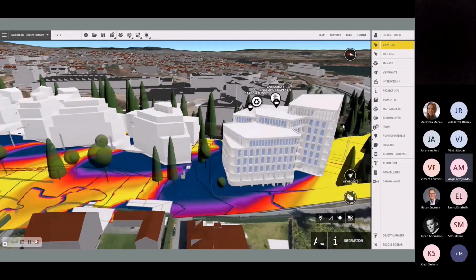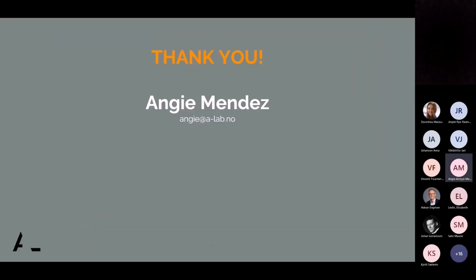So we have been replacing those models with OpenCities Planner models that they can use and browse themselves. The learning curve is fairly small. Do you have any questions?